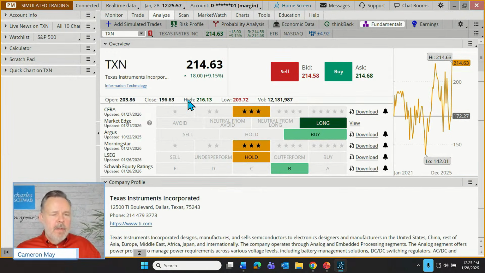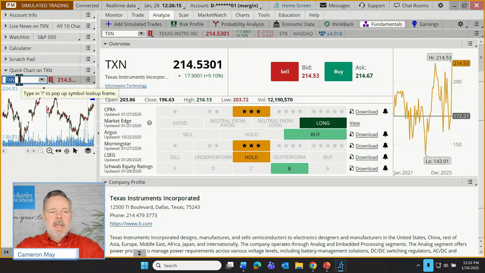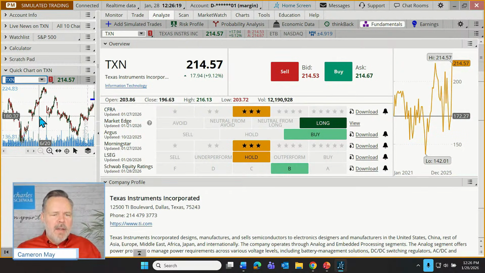So for example, let's say that we're looking at, I don't know, this just by default came to our fundamentals page. I'll just leave it there. That's okay. But in the left column, we can access a quick chart. Maybe I want to look at TXN. We can just type in the symbol there. I'm just going to leave that there, but we can see a little miniature chart here.